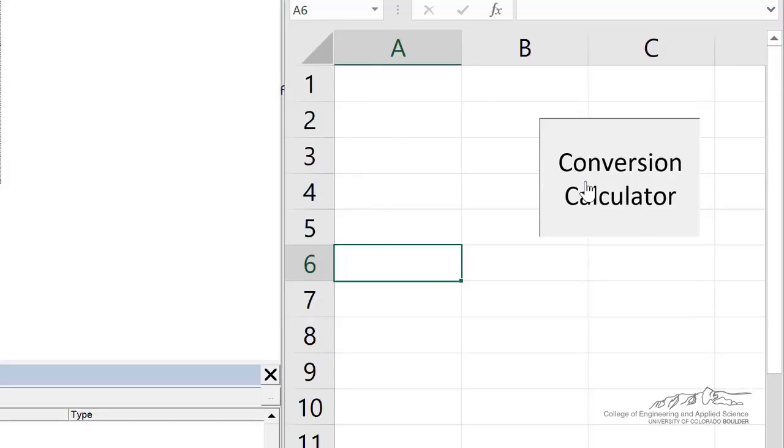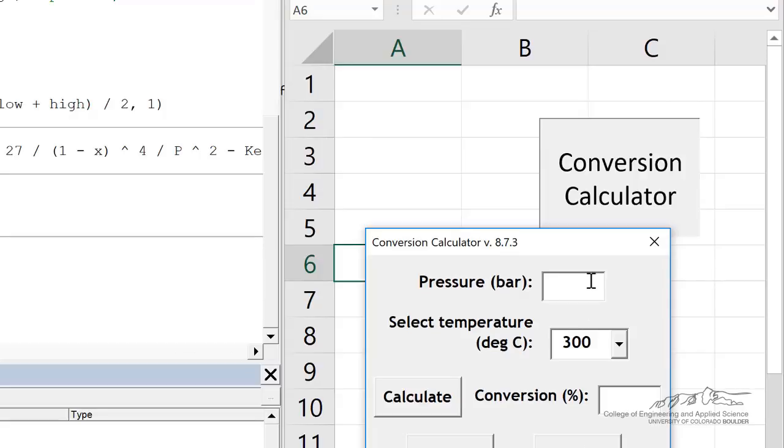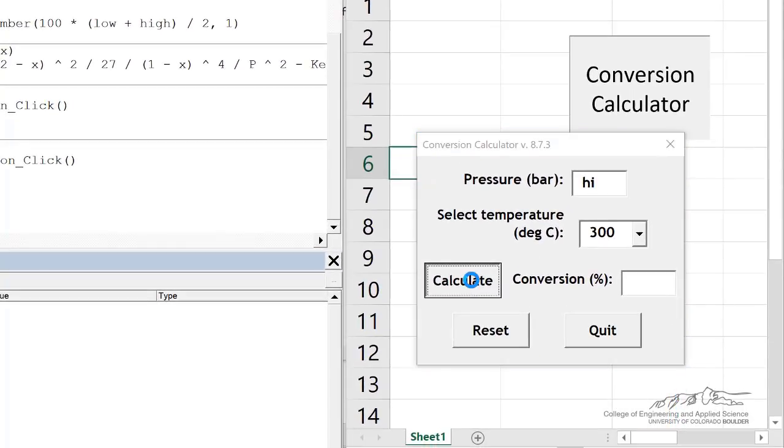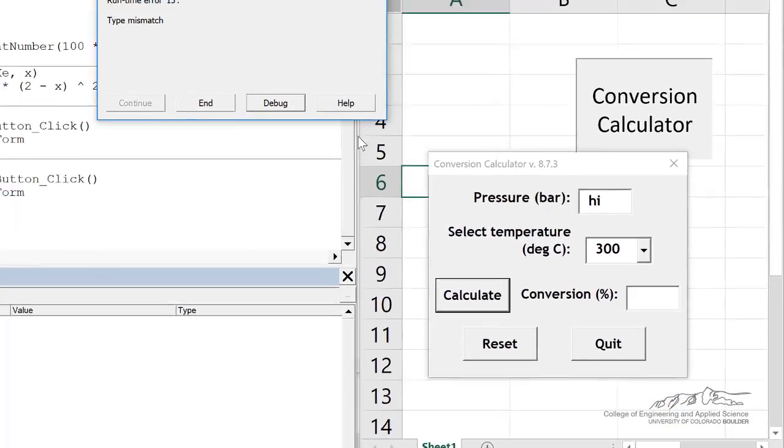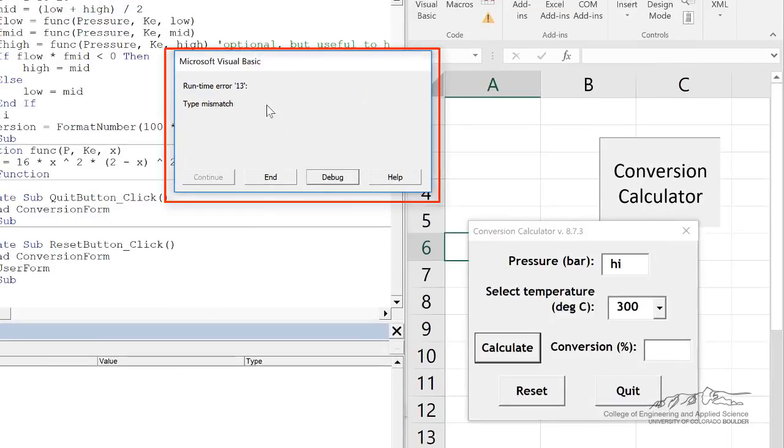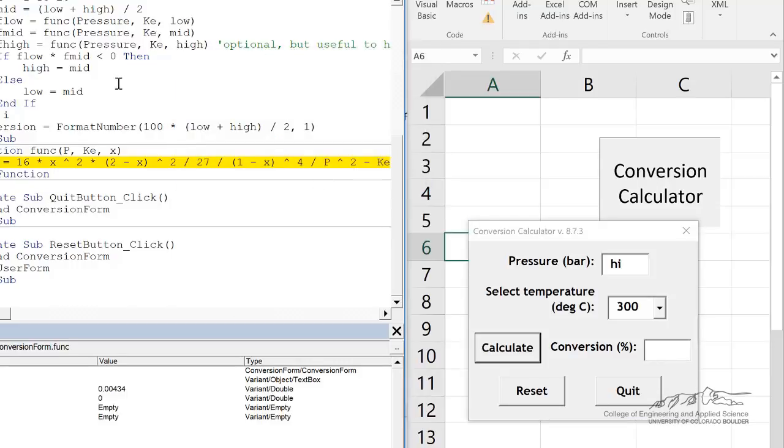So at this point everything's working fine. The problem though, if I put in something like high, then it brings up this debug box, and the user, if this was professionally provided to somebody, they might click debug and it brings up the editor if the editor is not open, and we don't want that to happen.